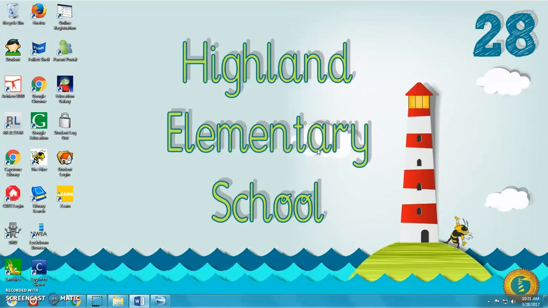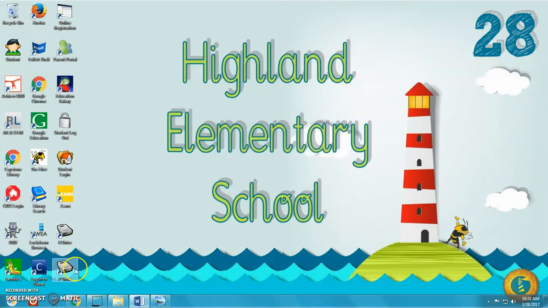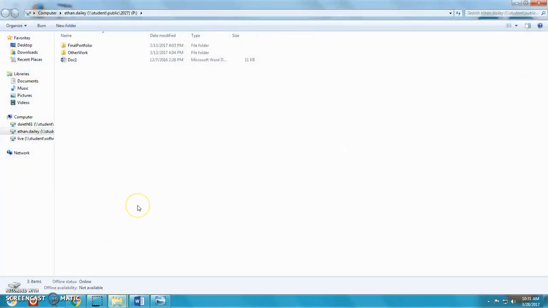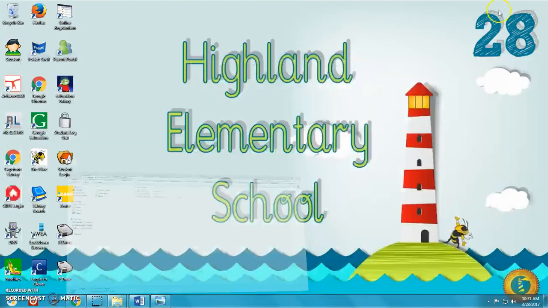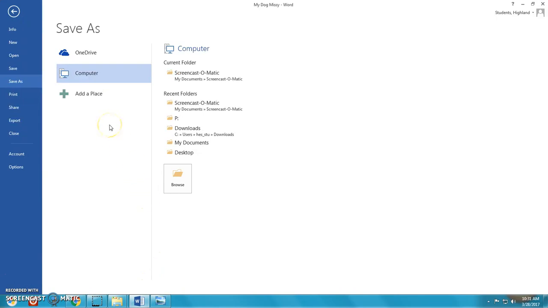Now, if you opened up your P drive first before you worked on the Word document, that's fine. Either way, I'm going to open up that P drive, and I'm going to go ahead and minimize this window down and go back to my document. My P drive's still open. I just kind of moved it out of the way.